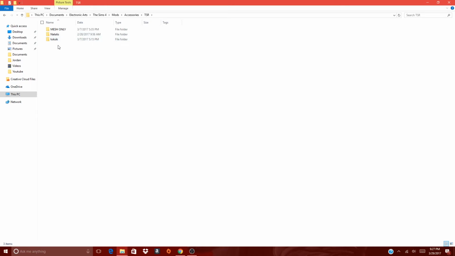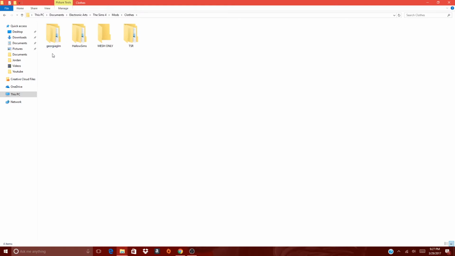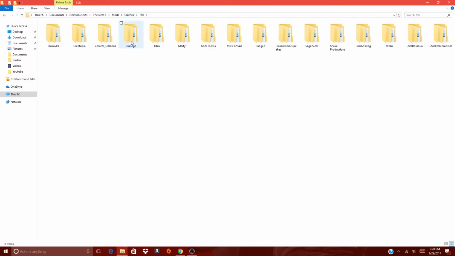If there's a shop that is TSR and mesh only, it goes in there. But if it's a shop and it's not mesh, then it goes into its own little folder. I don't know if I have any in there. So that's basically how each folder is set up. For instance, in clothes, you see Georgia Glam, or GLM, whatever it's supposed to be, and Hollow Sims, they're sites that are their own website. And then if I go into TSR, these are all shops that are TSR shops.